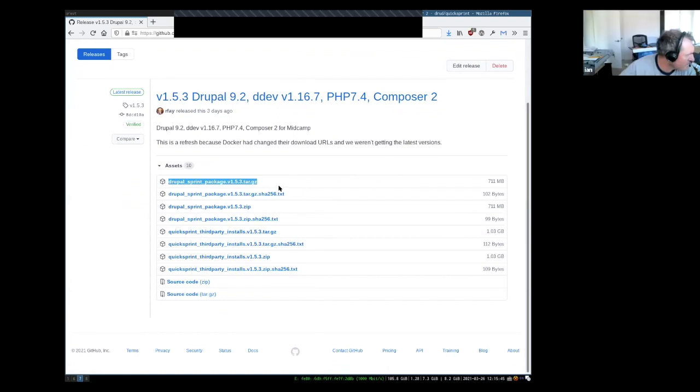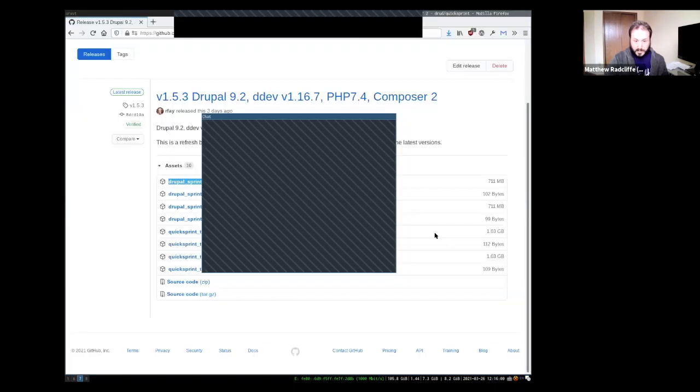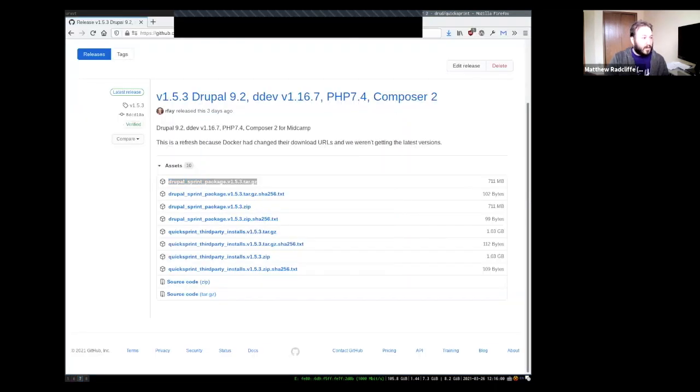So I downloaded that highlighted .tar.gz file. Was there something else I was supposed to download? Sorry, I was trying to get the chat here. You want to download the Drupal Sprint package 1.53 tar.gz, this is the one here that's highlighted.